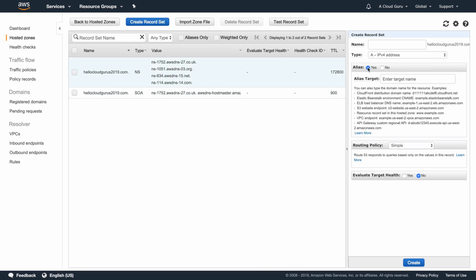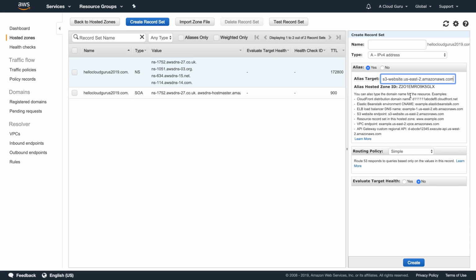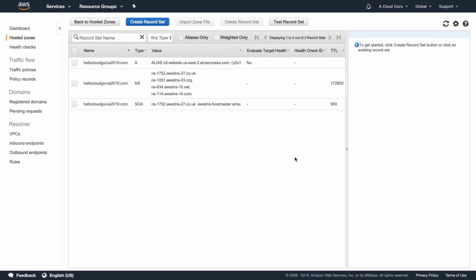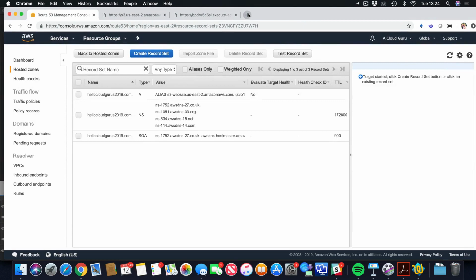I'm going to hit alias. In here, I'm going to click and we can see hellocloudgurus2019.com. So it has exactly the same bucket name as my Route 53 domain name. Go ahead and click on that and hit create. That will now create a record set for hellocloudgurus2019.com. DNS can take some time to propagate, but let's give this a shot now.